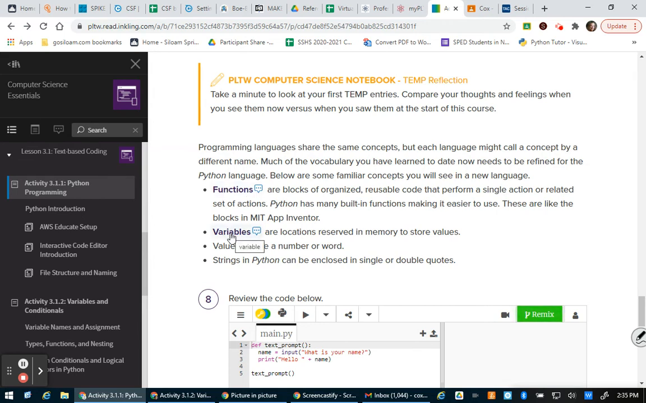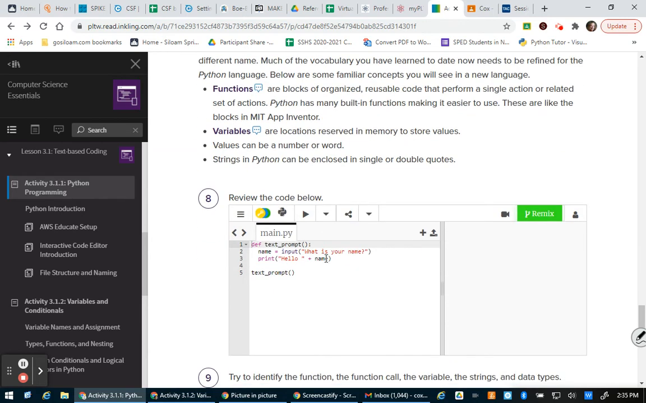Variables. What are variables? They store information. It's no different here. Variables store data. They're buckets of information. Remember the buckets? Values can be a number or a word, so variables hold our values. And strings. What are strings? Text. Strings are our text, and they are always highlighted by quotation marks. Quotes.